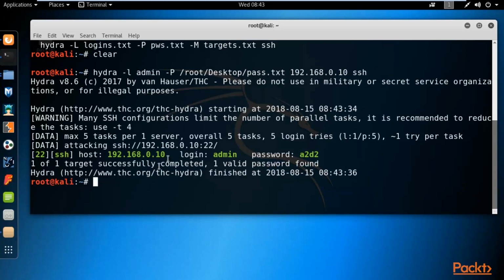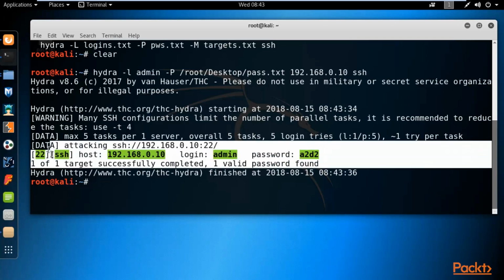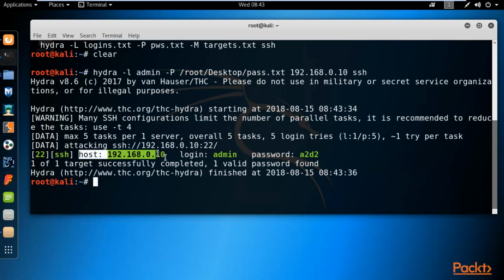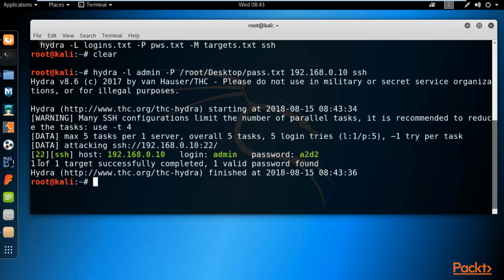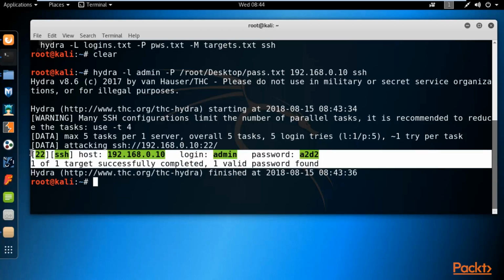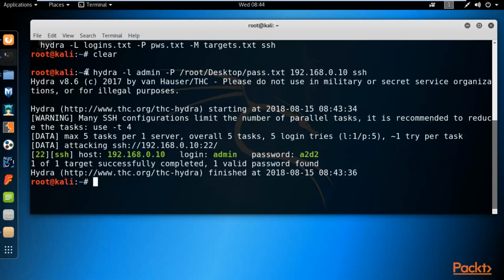So you can see here that it has successfully cracked the password. You can check here, it is trying to attack on this. So you can see this is the host, which is BIOS. This is the login, which is admin, and the password has been detected from this list. It means Hydra is working properly. It has detected the right username and password from that list, and the target is successfully completed. So we have successfully cracked the SSH login and password using Kali Linux and the Hydra tool.